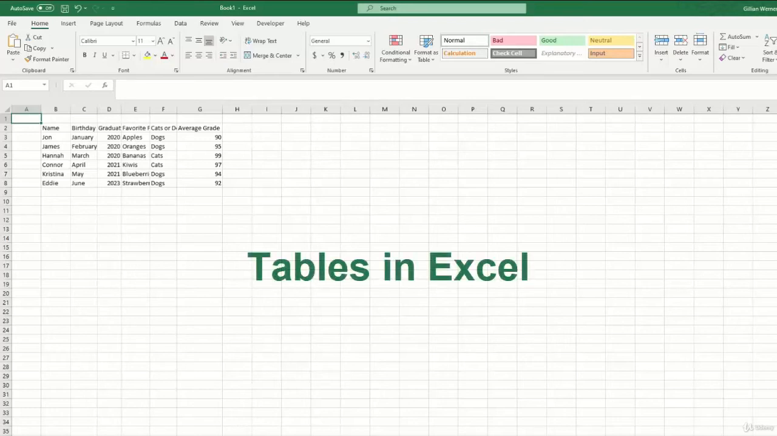In this video, we're going to be talking about tables in Excel and why it's important to use Excel's internal table functionality, as well as the benefits that you get out of Excel's internal table functions.